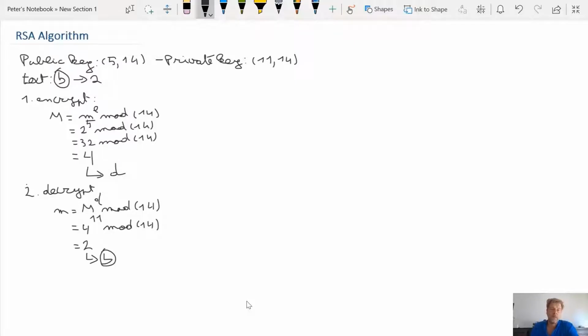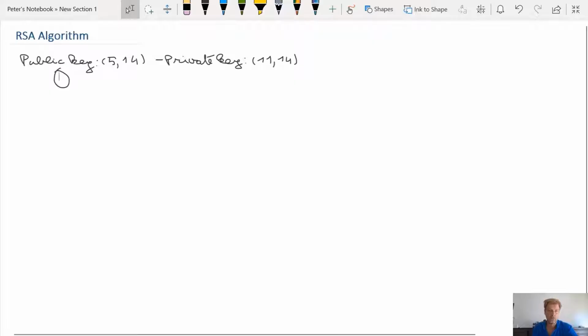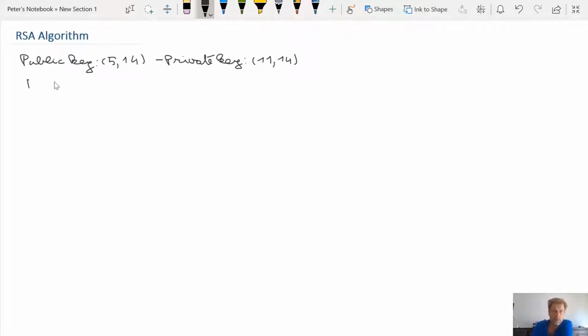Now I'm going to show you how we get to those numbers, the 5, 11 and the 14 of the public key and the private key. Therefore I'm going to delete all this, and this one too, this one, okay, delete. So to find the public key and the private key, we start from two numbers, P and Q. And for this, I will take P as 2 and Q as 7. P and Q must be prime numbers. And as high as possible.